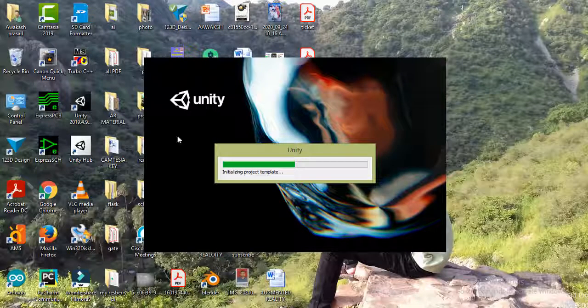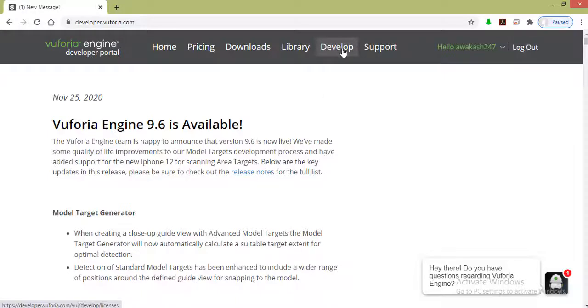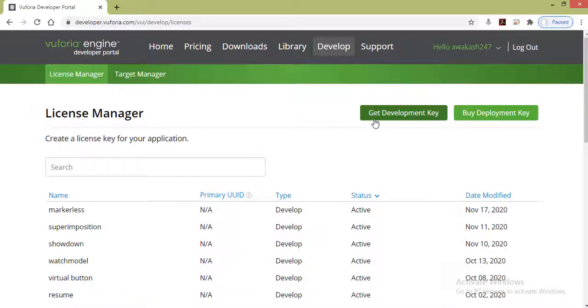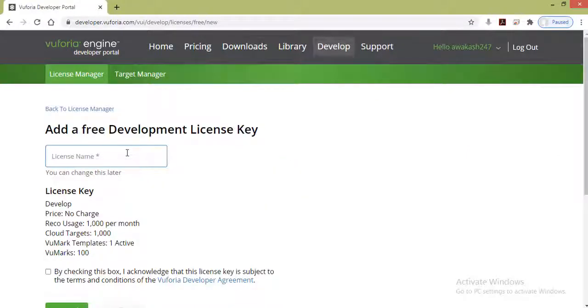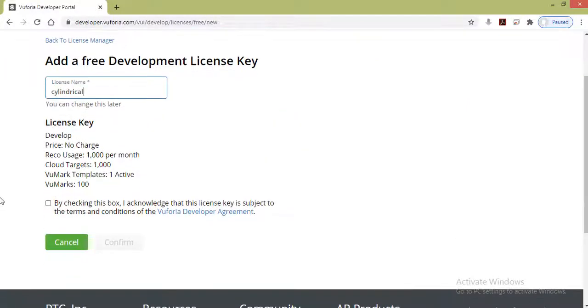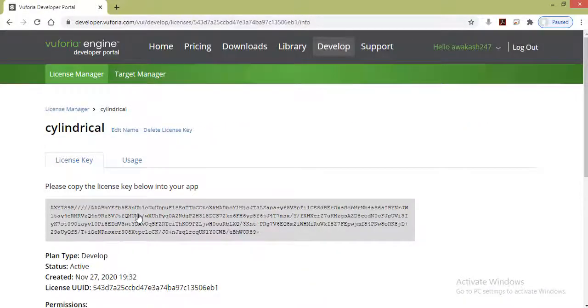For that, I just open my browser, go into the Vuforia engine development portal and click on develop. Here I'm going to create a new development key. So I just click on get development key, give a name, cylindrical, and click on confirm. This is the key which I'm going to use.